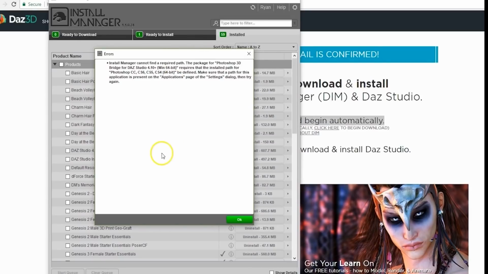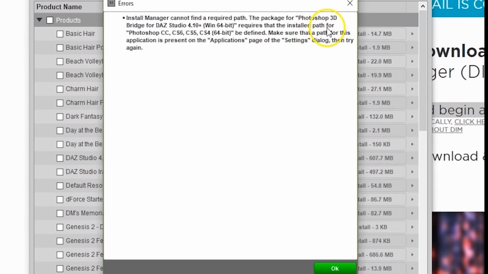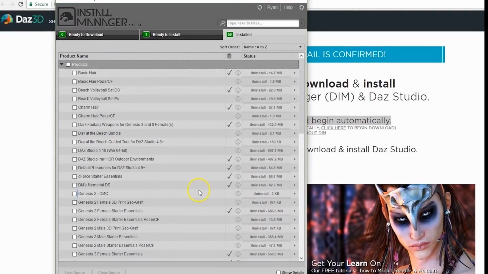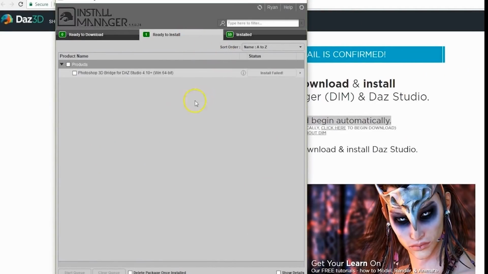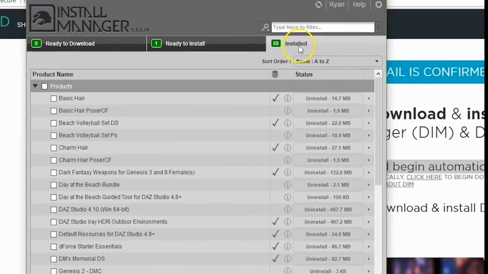This window specifically is saying that we don't have a path defined for Photoshop 3D Bridge. The Photoshop Bridge allows compatibility between Photoshop and Daz 3D. Unless you plan on using Photoshop, you don't need to worry about defining this path. If you do intend to use Photoshop, we can see here under Ready to Install that the install has failed. This is going to stay in the Ready to Install tab until we define a path for it. And I'll be showing you how to do that in a separate video. So for now, let's hop back into our Installed tab.